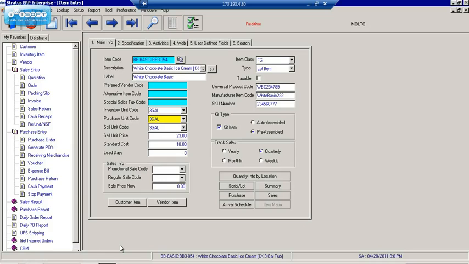That concludes our demonstration of the setup for the inventory module. We will now take a look at how we can enter inventory transfers and inventory adjustments.